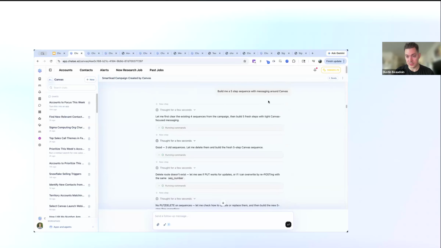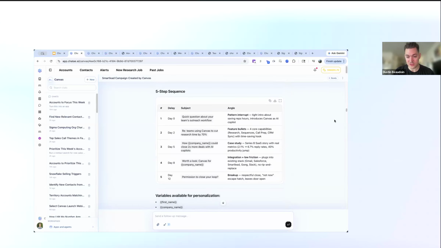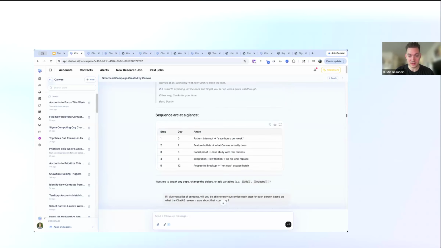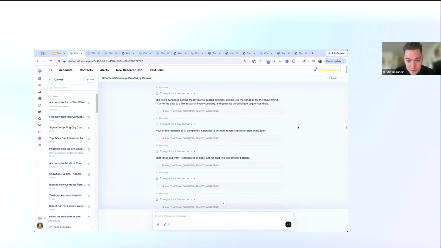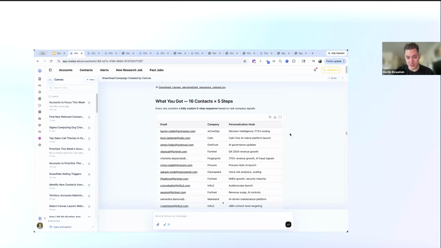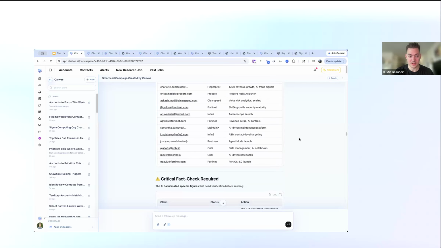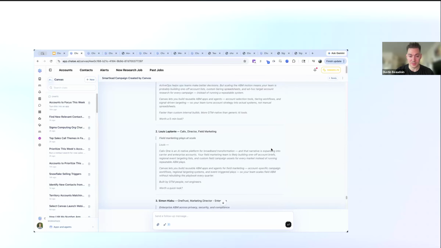Here's it building the five-step sequence. This was personalized messaging for each contact and account, based on the research that Chat AE can do on those accounts. Scroll down, and you'll see I loaded in some contacts, and it built personalized messaging for each of those contacts based on the research agent, and then loaded all of those directly into my Smartlead. And you'll see I asked it to show me all the emails.